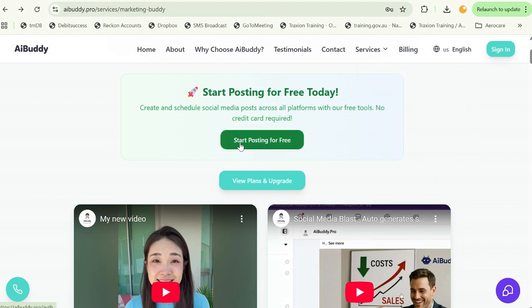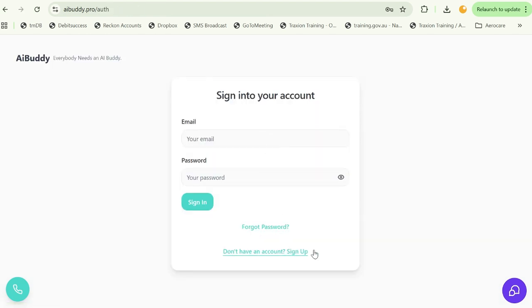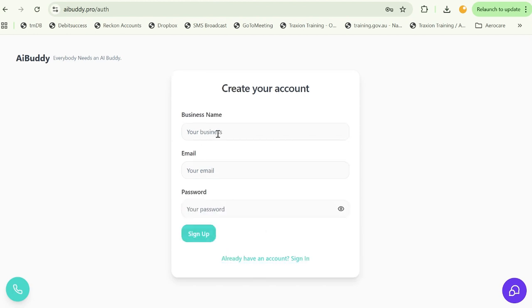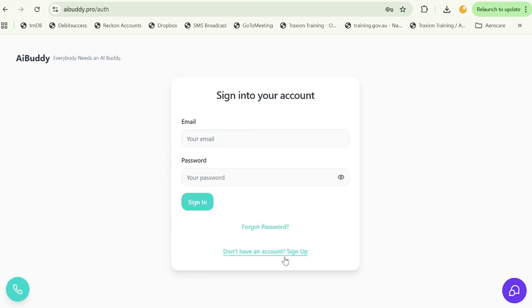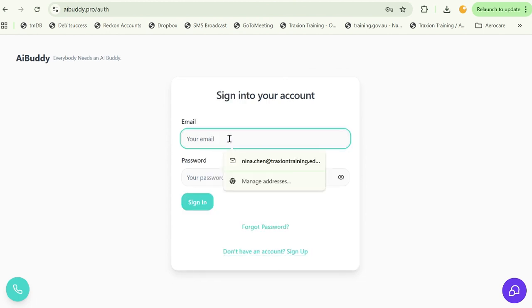You'll come to this page, click on Start Posting. If you have not already signed up, click on Sign Up, put in your business name, email address and password. If you already have an account, click on Sign In.